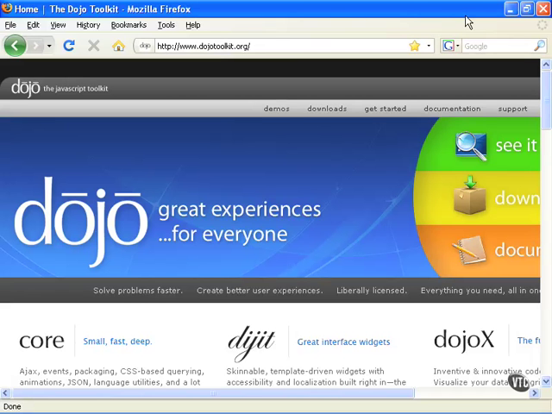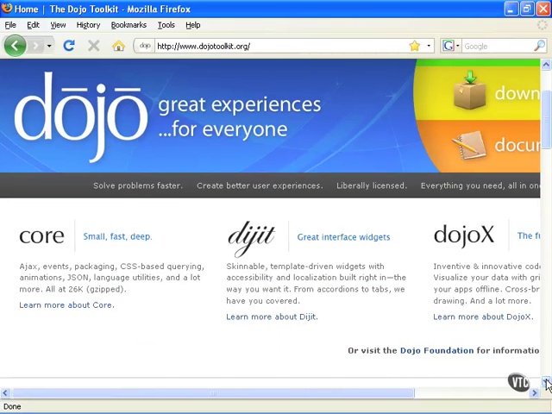Finally, Dojo makes it pretty easy for us to create our own custom widgets and then package those so that others would be able to reuse those in the future. Now, the Dojo Toolkit is actually a collection of libraries. I'm just going to scroll down here, and you see here we have the Core, Dijit, and DojoX. Each one of these little sections of the Dojo Toolkit handle specific items and functionality that we will want to employ in our use of the Dojo Toolkit.